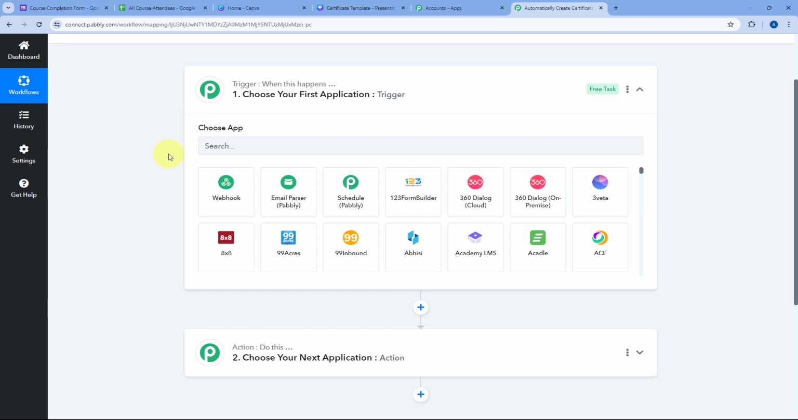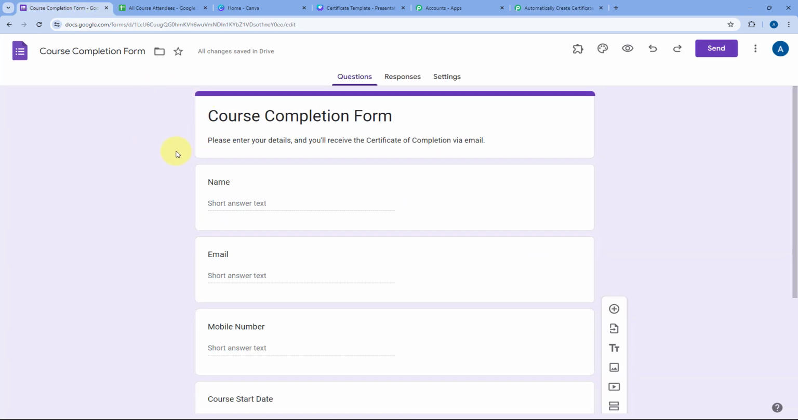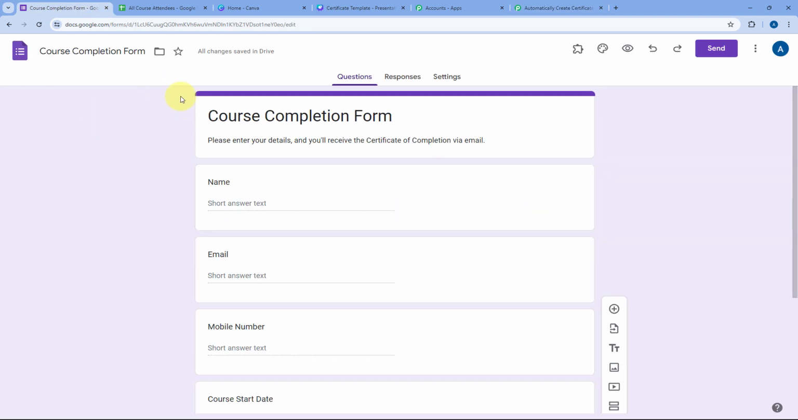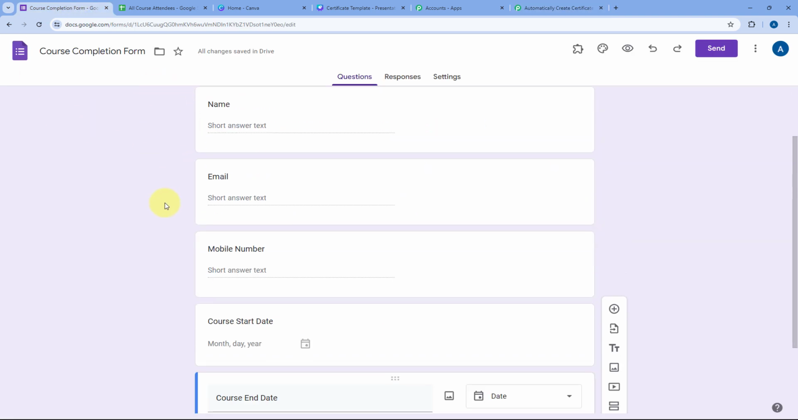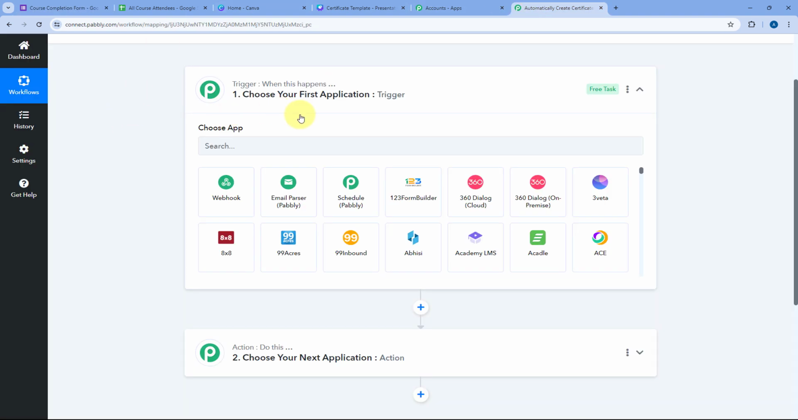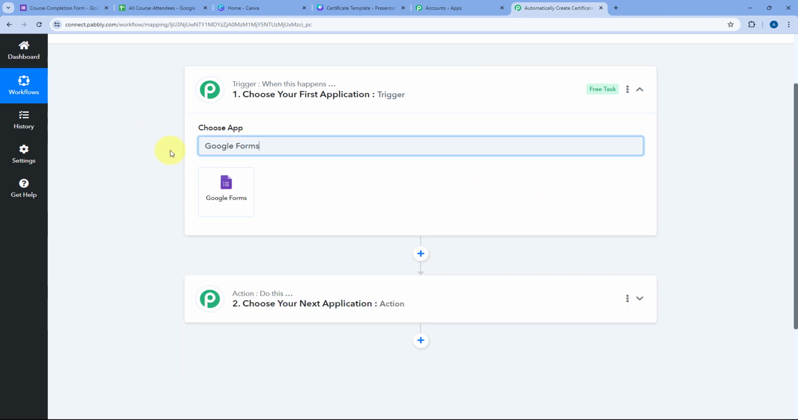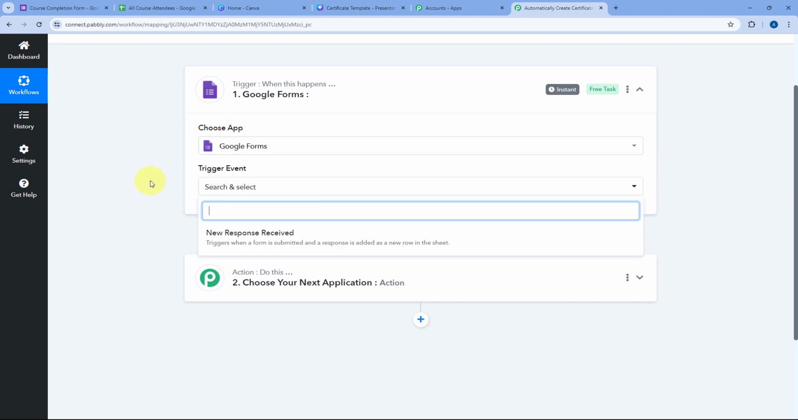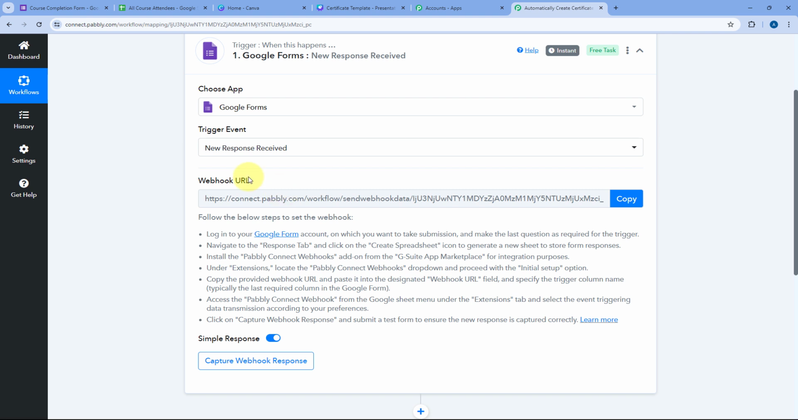Now the idea here is first we have to connect our Google form with Pabbly Connect in the trigger step, so that whoever user is going to enter their details and make the form submission, we are going to receive the same form responses in our Pabbly Connect workflow as well. So here in Choose app, let's search for Google Forms. Just select it. After selecting Google Forms, in trigger event from the drop down, select new response received.